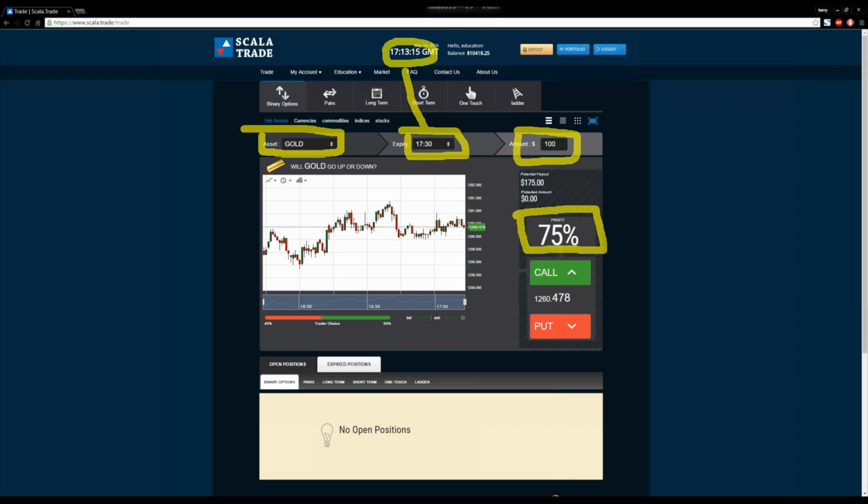So you can see the minute we type in $100, it tells us our payout will be $175, or 75% of our investment, which is $75 plus the $100 that was our investment. Now we have to look at the platform and make a trading decision.